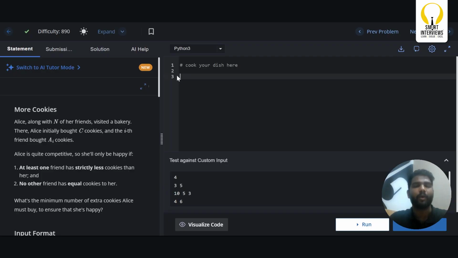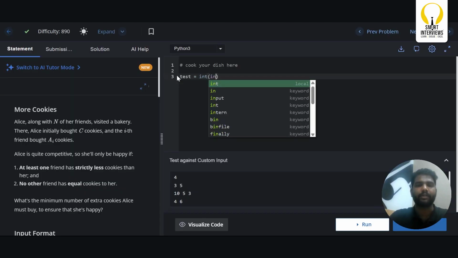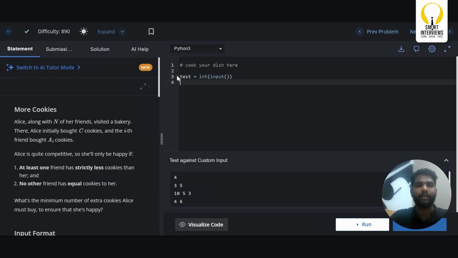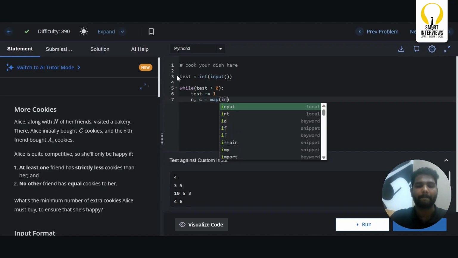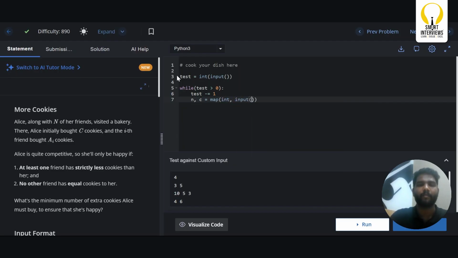Now as given in the problem statement, there are multiple test cases, so I'm taking a variable test to read the number of test cases, right? After that I'll iterate over the test cases. Iterating over the test cases is something like this, right? Now there is n, there is c in the first line, so I'll take that. Split, and there's an array, so a equals list of map int, input dot split.